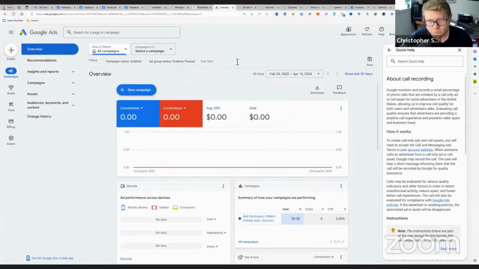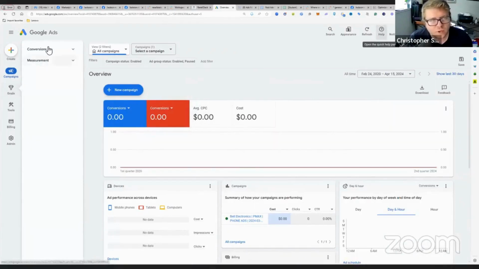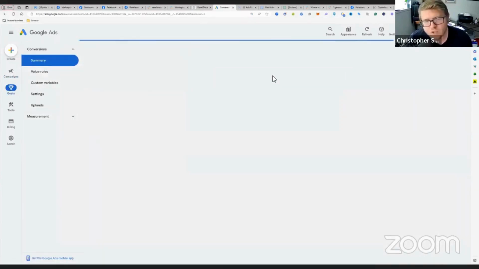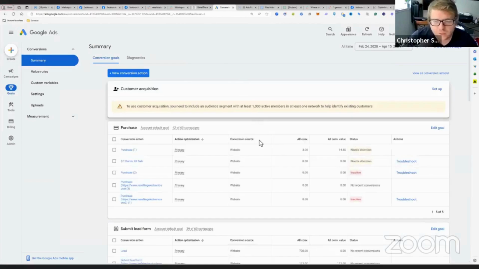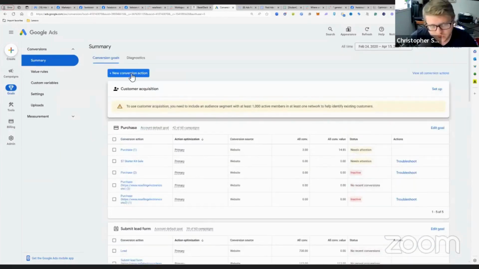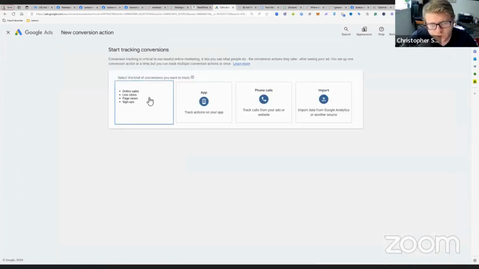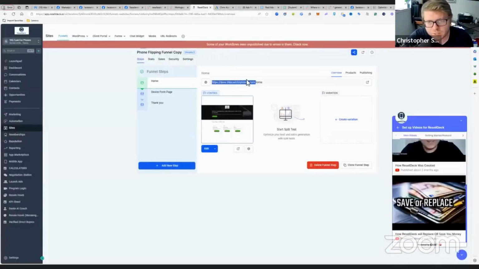First thing that you want to do so that you can start getting Google leads is go to goals, then conversions, and then summary. And then you need to add a code to your website. So I'm going to show you guys how to do that. I got a lot of them, as you guys can see. So what we're going to do is set up a new conversion action. We're going to click website. And we're not going to use that one. We're going to do that website. You're going to go back to Resell Deck. You're going to grab the website that you imported in because it's already going to be here for you.